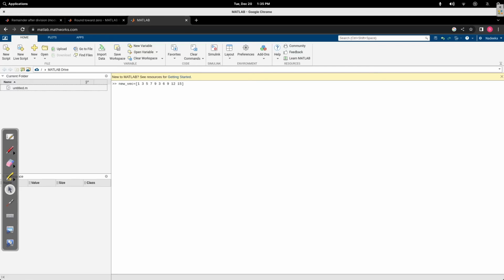Okay, let's talk about accessing the elements in a vector. We access the elements of a vector using indices or subscripts. Let's begin by creating a vector called newvec containing elements 1 3 5 7 9 and 3 6 9 12 15. We will use this vector to demonstrate.